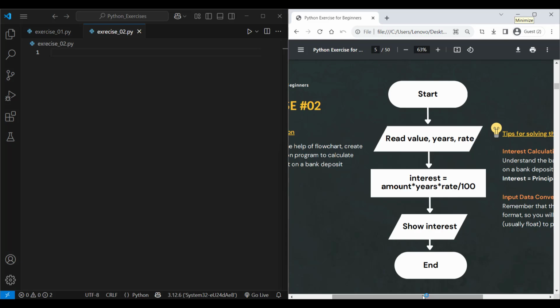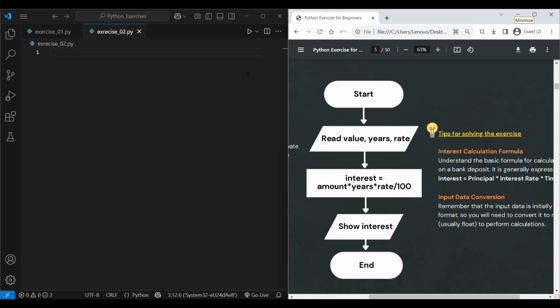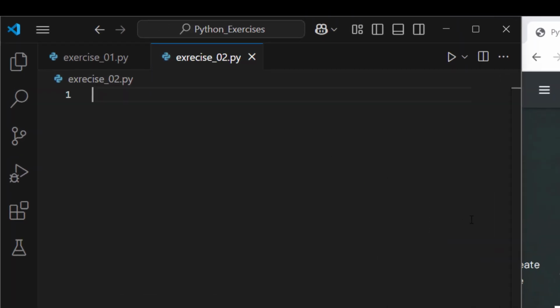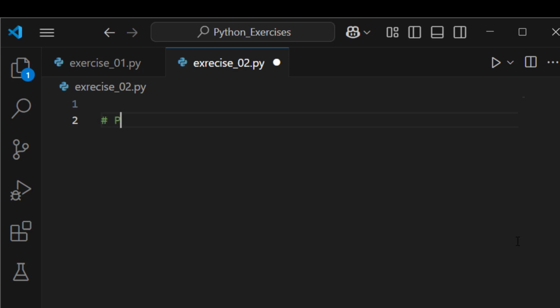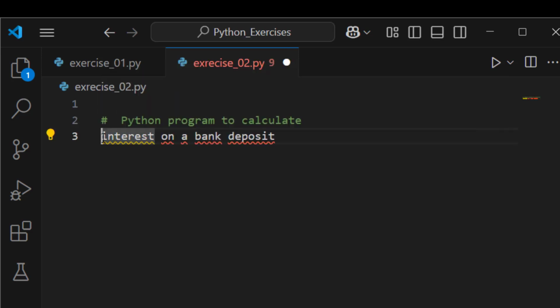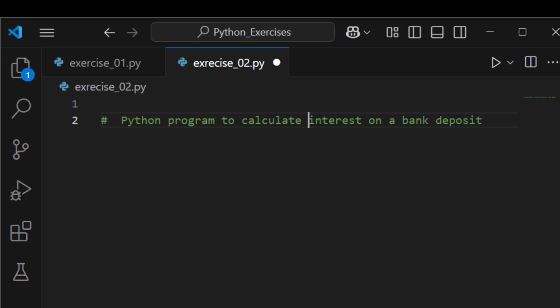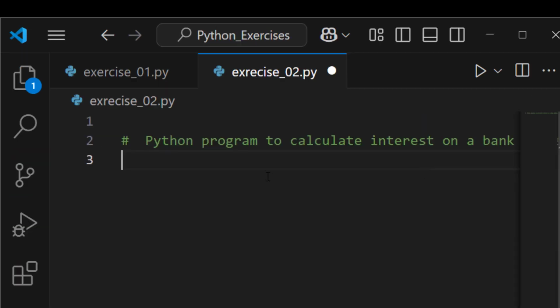As I used to say, first try to solve it in the simplest way possible. Let me write a comment first: program to calculate interest on deposits. Let me just copy the question so that I can remember it, and paste it here. Perfect.